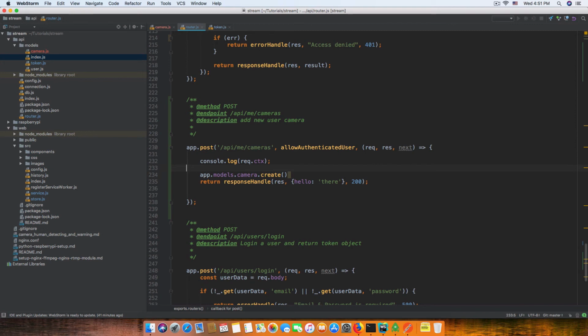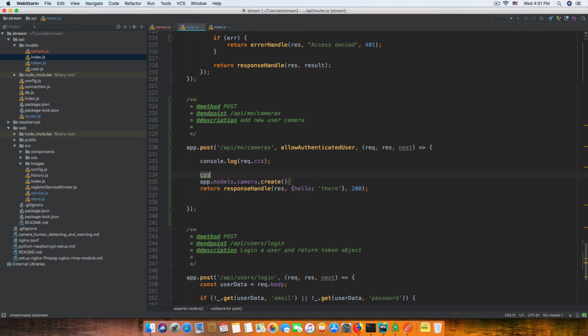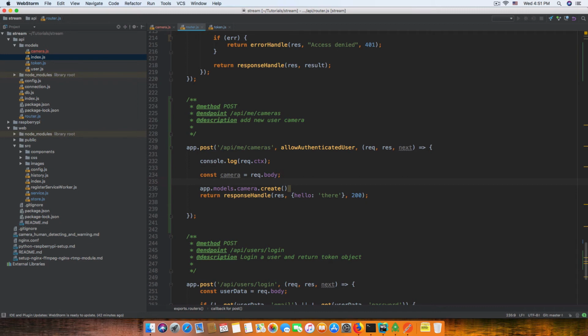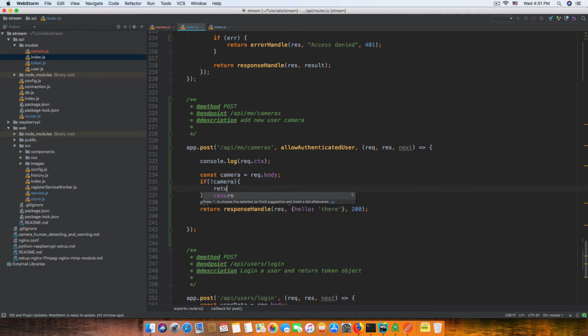For now, we do const camera equal request dot body. And we make this: if not camera, we return the error handle response, and say this camera is required, and the default code should be given like that.